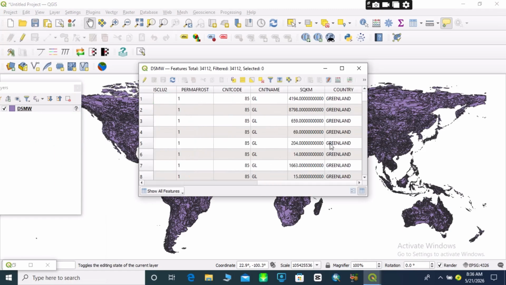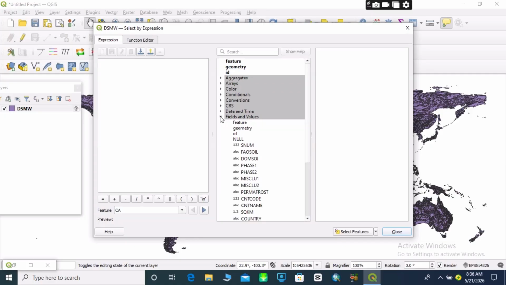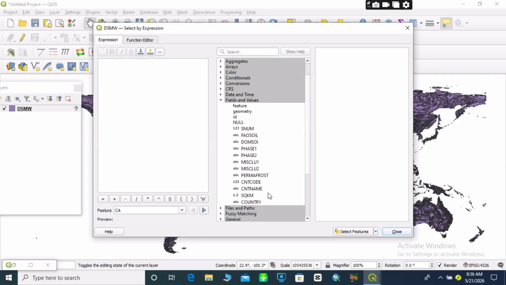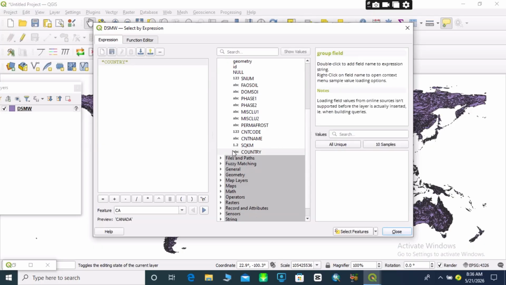Okay, you can see a whole lot of countries. Okay, so I will come to select feature using an expression. I will click on it, then scroll down to field and value, click on it to open, scroll down, then double click on country. Okay, then click on equal to.